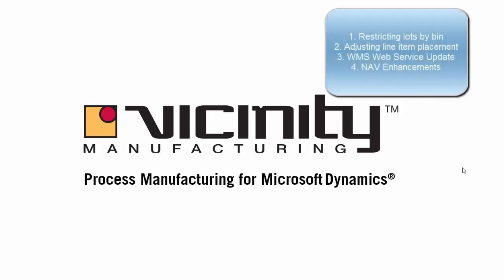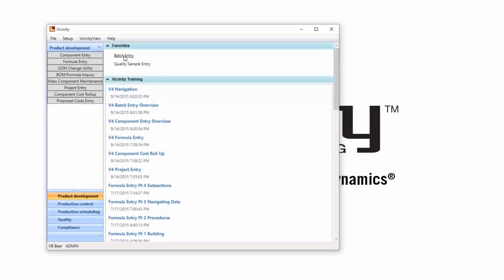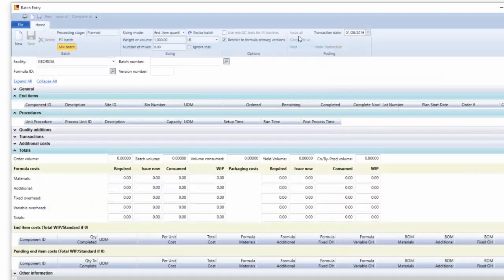And then also a couple of new enhancements or features that we've added specifically to the NAV community. So with that, I'm going to focus our attention on batch entry. Let me go ahead and open up the batch entry screen.